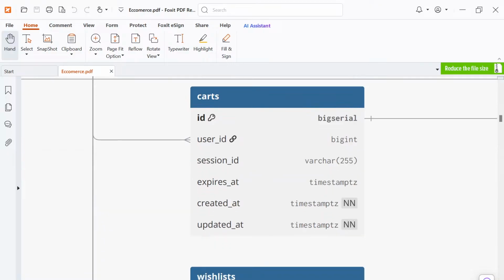Then we have this cart table. You can see this cart table is just maintaining the flow. We have the ID, the UUID, using the big integer, user ID using the big integer, right? Then we have session ID.